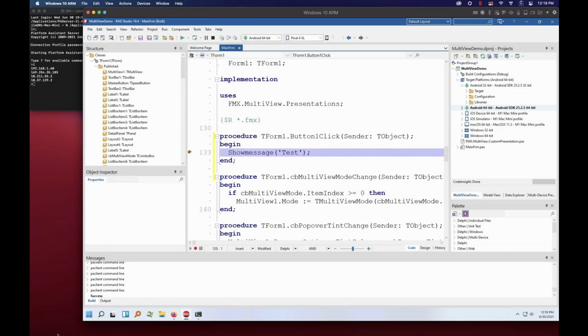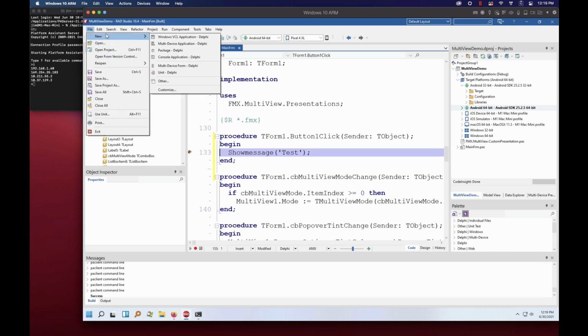Yeah. All right, so there was a question here about running Interbase and FireDAC. So let me, let's try this here. New.